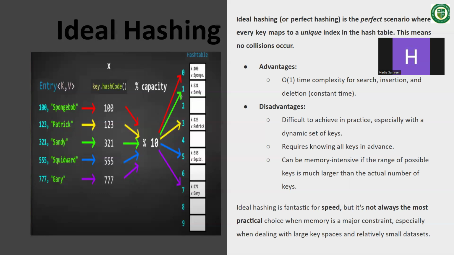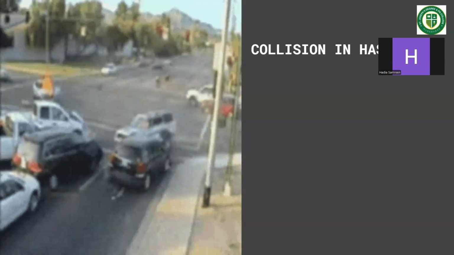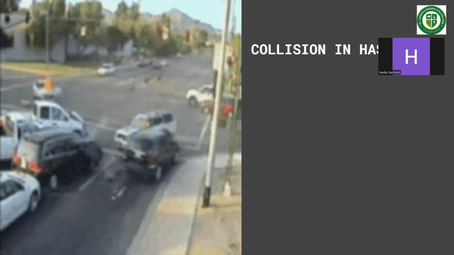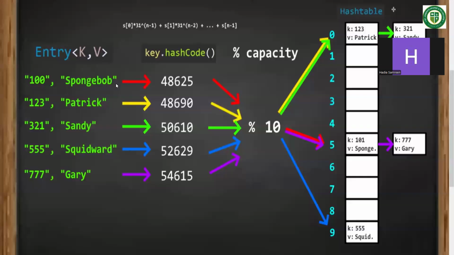In case it is not ideal, in case it's not perfect, then collision might occur. So how do we deal with this collision? We have something called collision resolution techniques. It is of two types. First one is open hashing, second is closed hashing, also known as separate chaining and open addressing. So first we will see what separate chaining is.